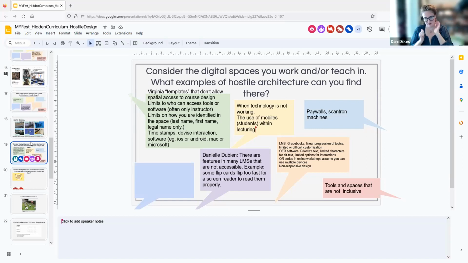And then non-responsive designs, we did talk about accessibility. And then Virginia writes templates that don't allow spatial access to course design. Virginia, could you explain this a little bit more?